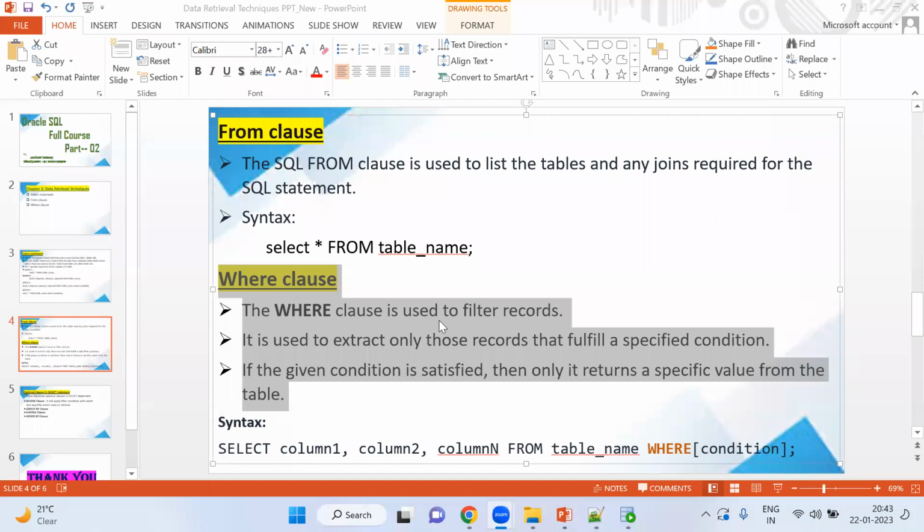Do we need to write the query in capital only? No, it's not case sensitive. Because my caps lock is on, that's why it's writing in capital letters. You can write in small letters, lowercase, also.